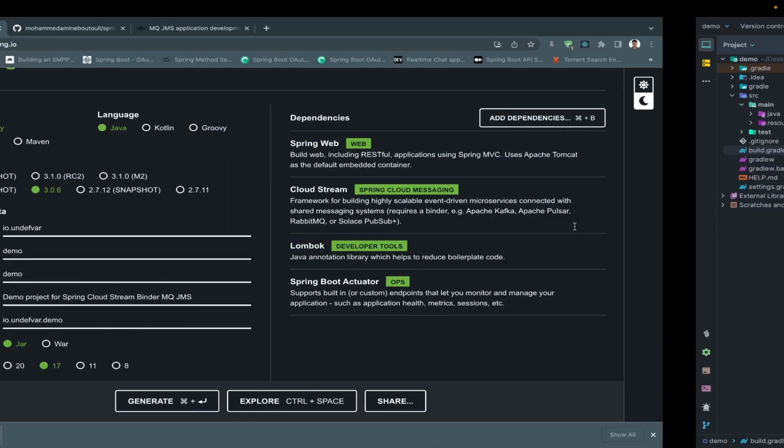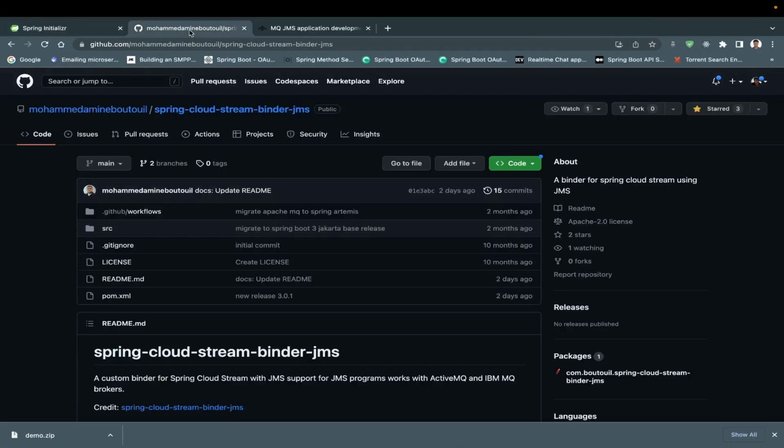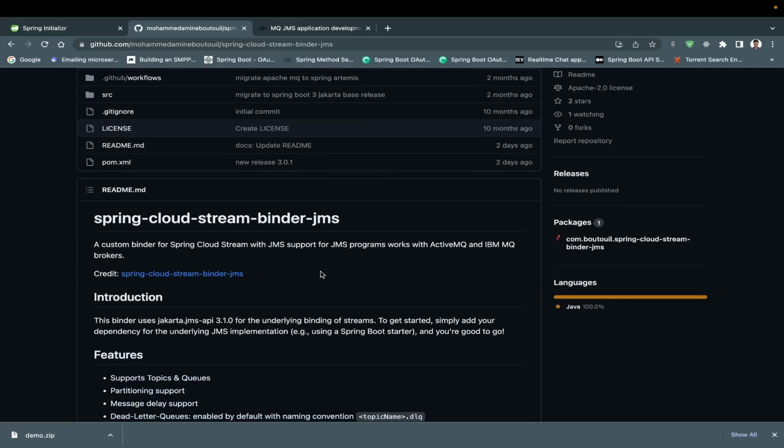Okay, so I'll go back to the browser and head over to this website right here. It is github.com/Mohammed Amin Boutwe/Spring Cloud Stream. I'm going to leave the link in the description. Also, once you get to this repository, please make sure to leave a star on this repo. Now we'll scroll down and look at this library.